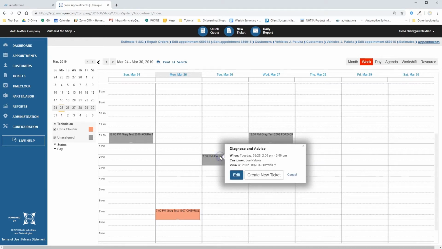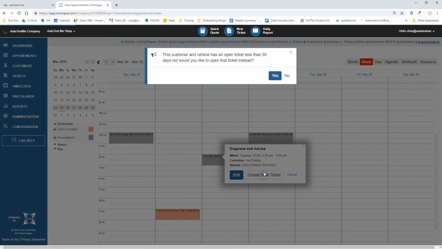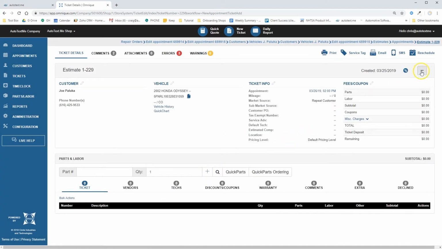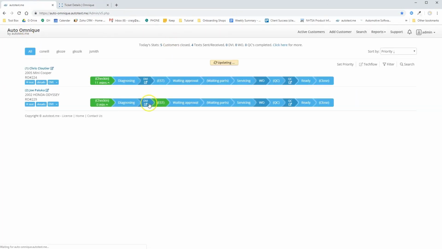On the day of the appointment, all you need to do is create the ticket, give the vehicle a status, and you'll see that the vehicle is now checked in AutoTextMe.